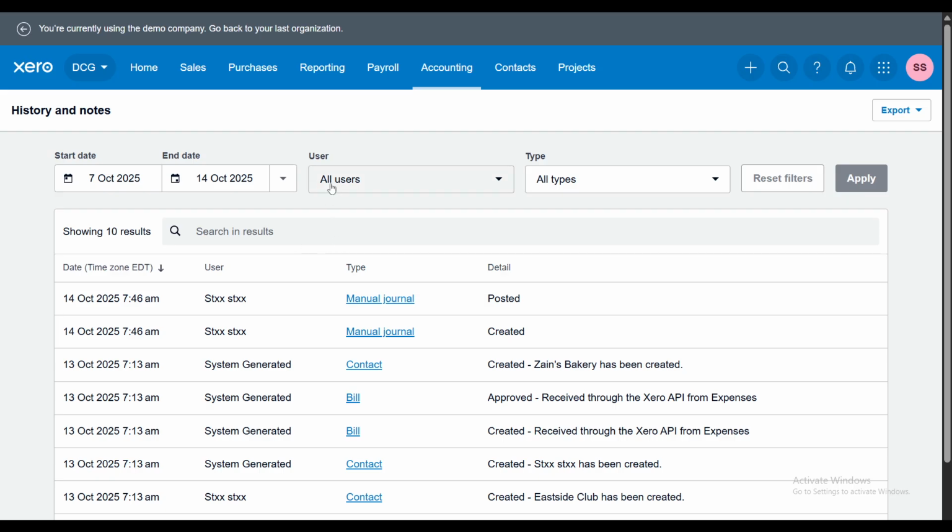The History and Notes section displays a comprehensive list of your past transactions. Each entry will include details such as transaction dates, amounts, and any notes that were added at the time. By reviewing these records, you can quickly identify any discrepancies or trends in your financial dealings.